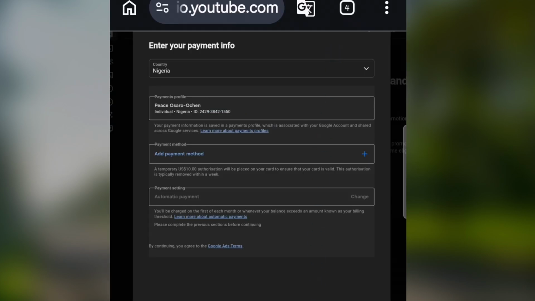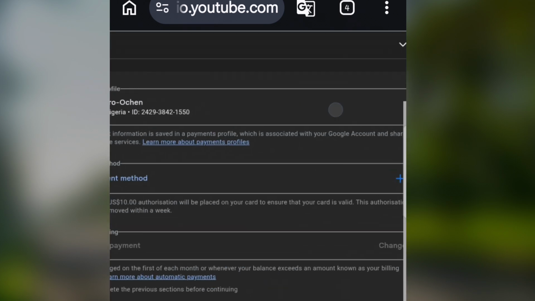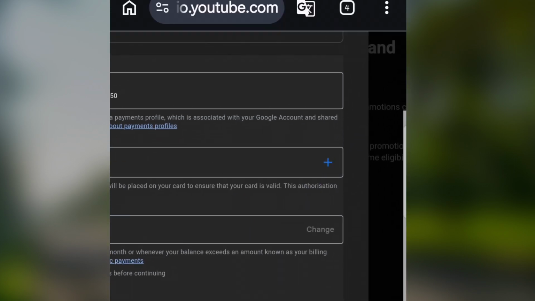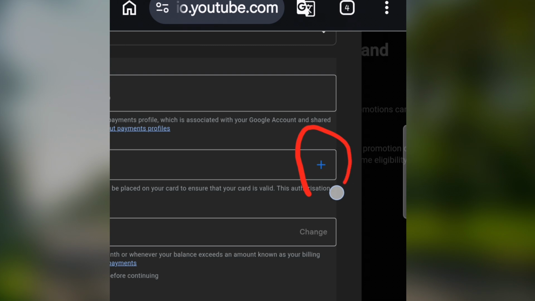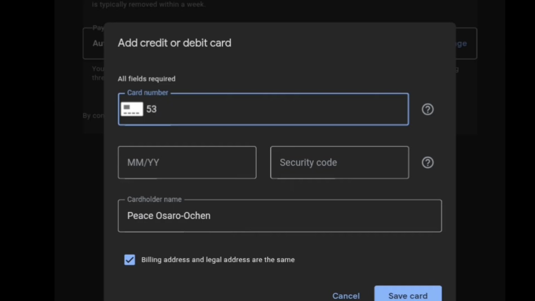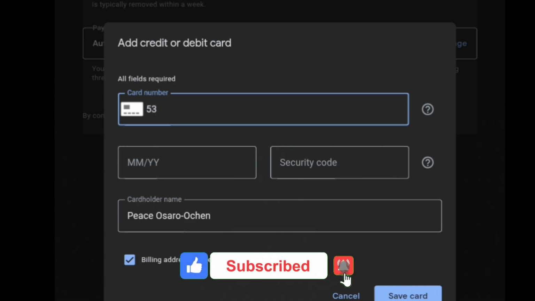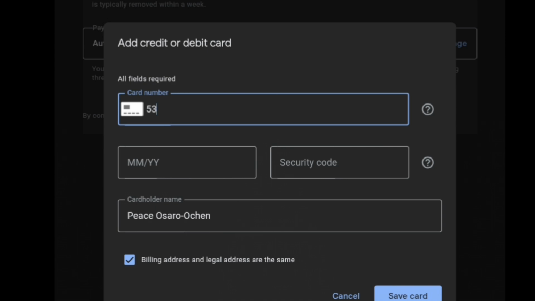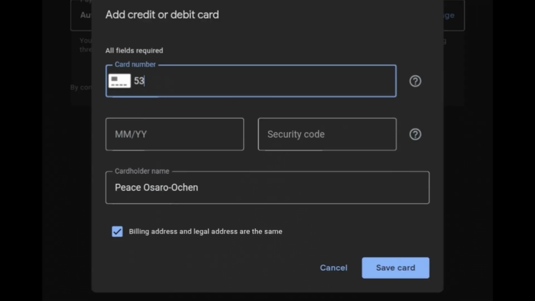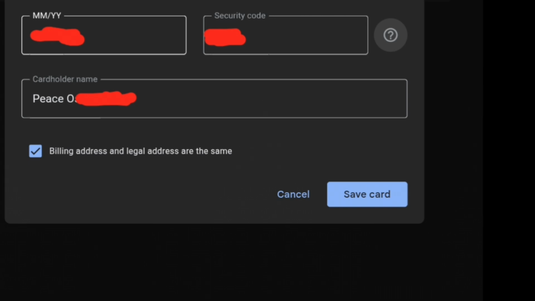So now it's going to bring you to this part, where we're going to add a payment method. So I'm just going to put in my card number, or you click this plus icon to add your payment information or your card number and all that. This part, you already know what to do. You're going to add your card number, the month and year that is on your card. Then the other part is the security code, which is a 3-digit number. Then your name is already appearing there as well. Then you're going to click on save card. So I'm just going to click on this save card.